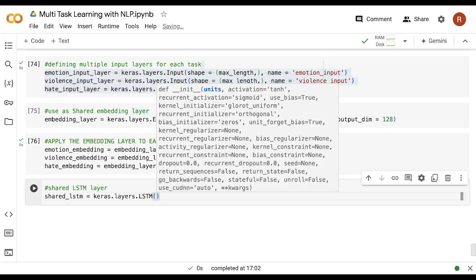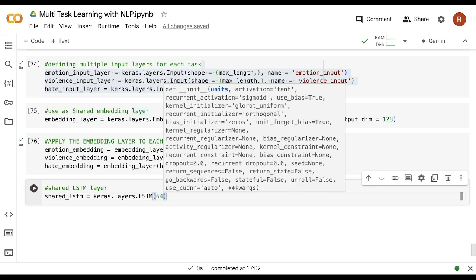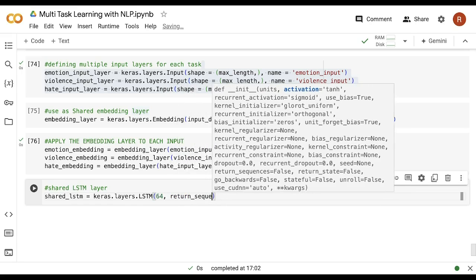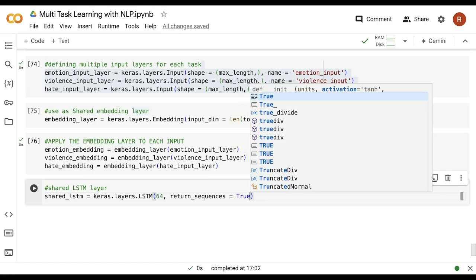You can give it anything, 32, 128, but it should be mediocre, not too less, not too high. And then return sequences is equal to true. Now you might know that return sequences are only true when there is one more LSTM layer after the current one, and right now you will see that we don't have any LSTM layer after the current one. So you might ask why the return sequences are true.